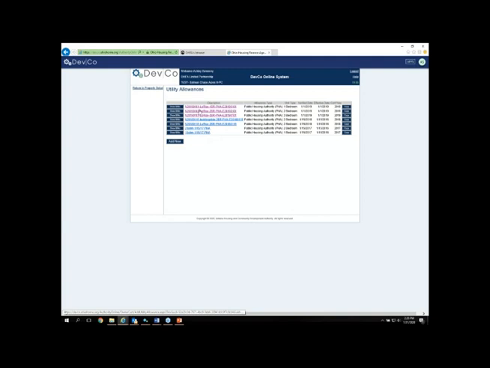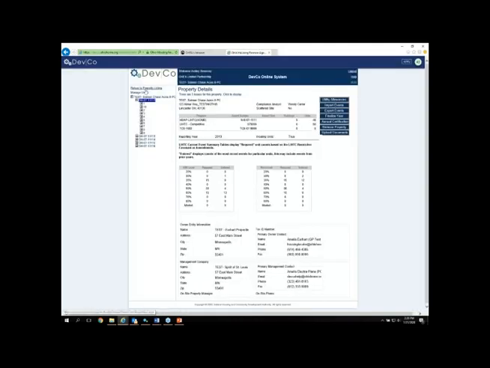Now, just note that you will not see the 2020 utility allowances on this page just because we are in the 2019 year. So if I was to go into my 2020 year of this project, then you would see that 2020 utility allowance.